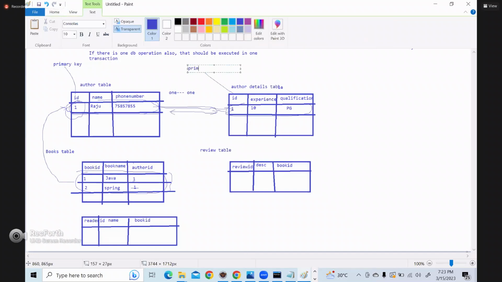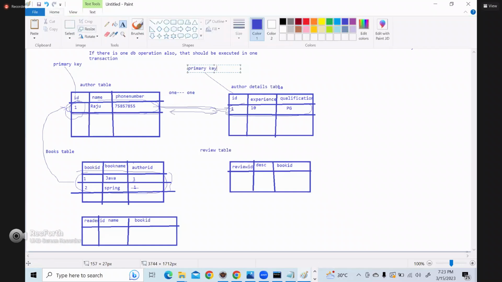This ID is the primary key. What is a primary key? The value of that primary key only appears in one record. It will not repeat. But here, your author ID is not a primary key because the value is repeating here, 1, 1. But book ID is a primary key because the value is unique across the rows. Now here, this is your primary key.